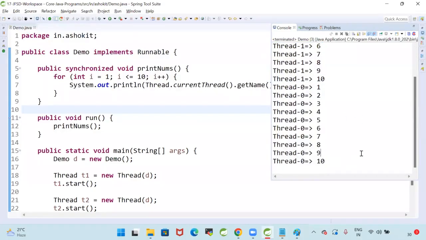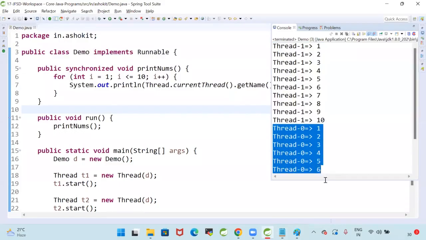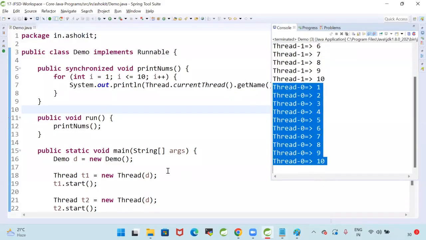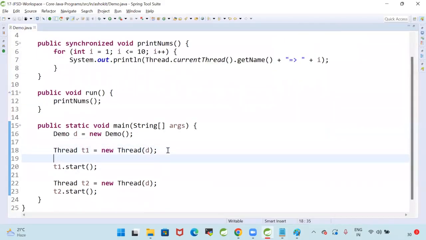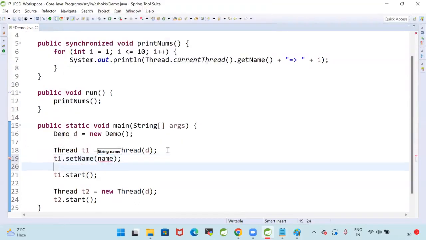Can we guarantee order of the threads' execution? Earlier 0th thread executed first. Now first thread executed first. But when the first thread is printing the numbers, this 0th thread is not printing the numbers. So here we can set the names for the threads. T1 dot set name. I can say this is thread 1.